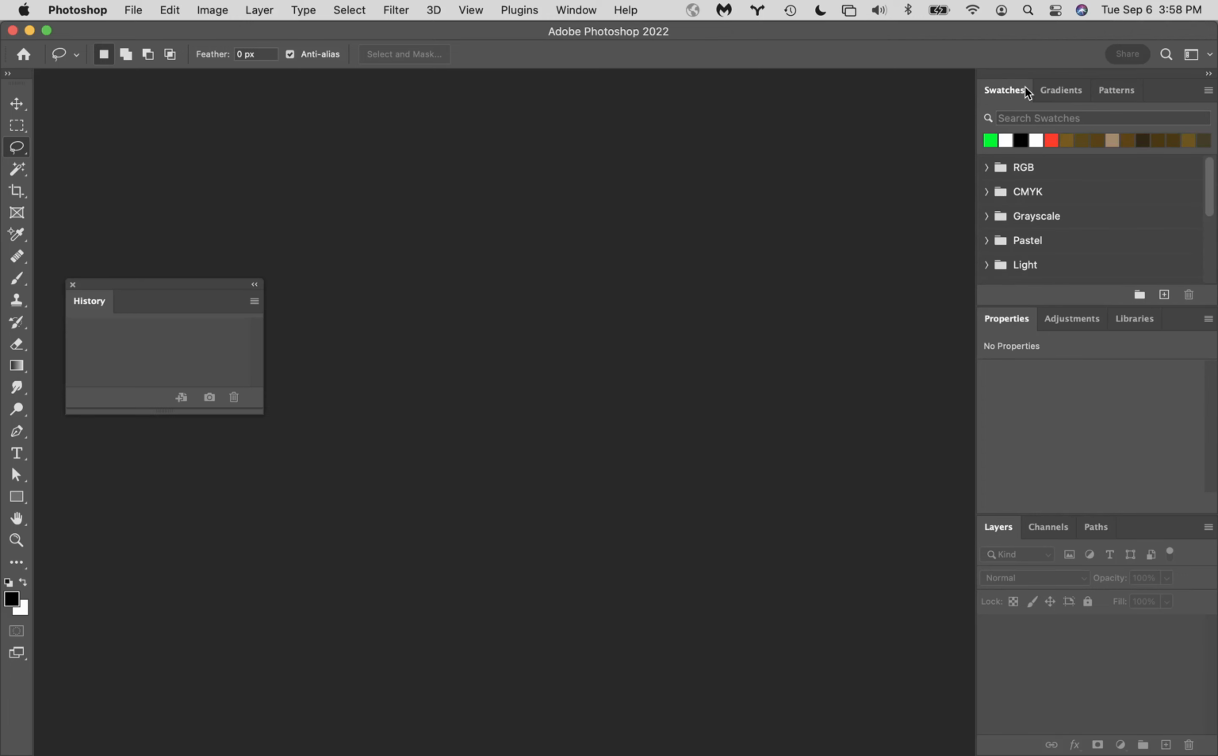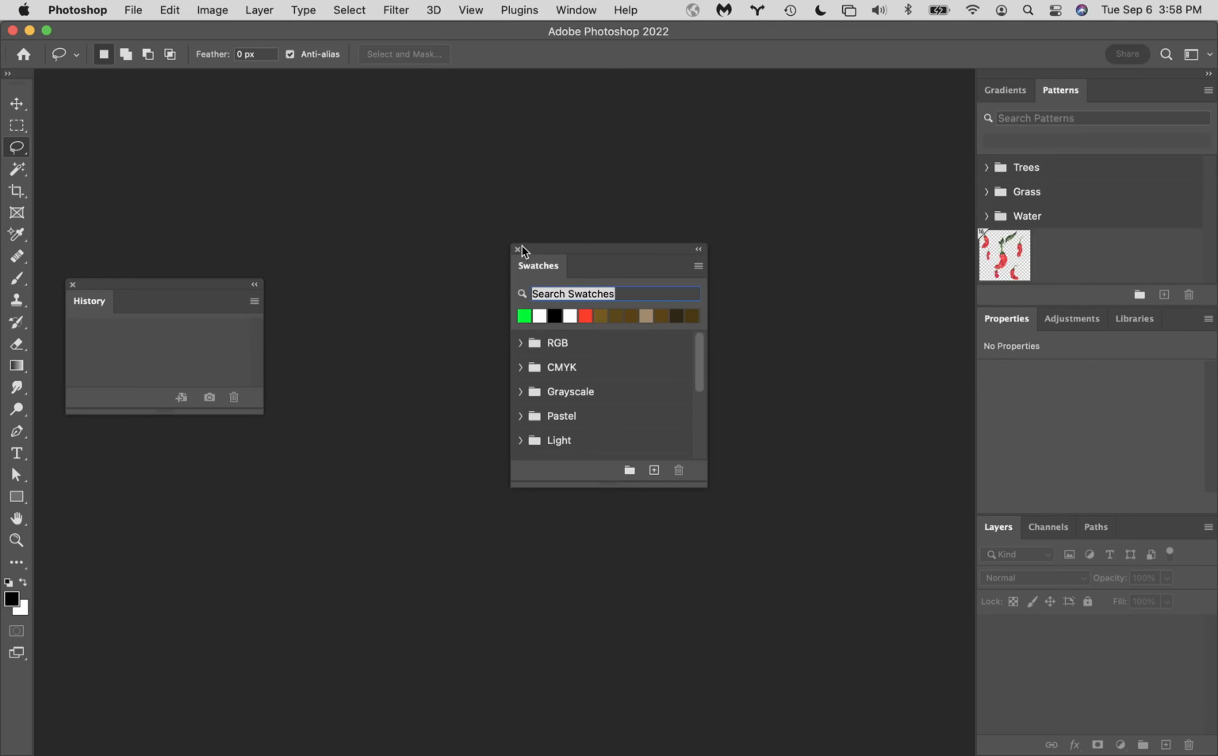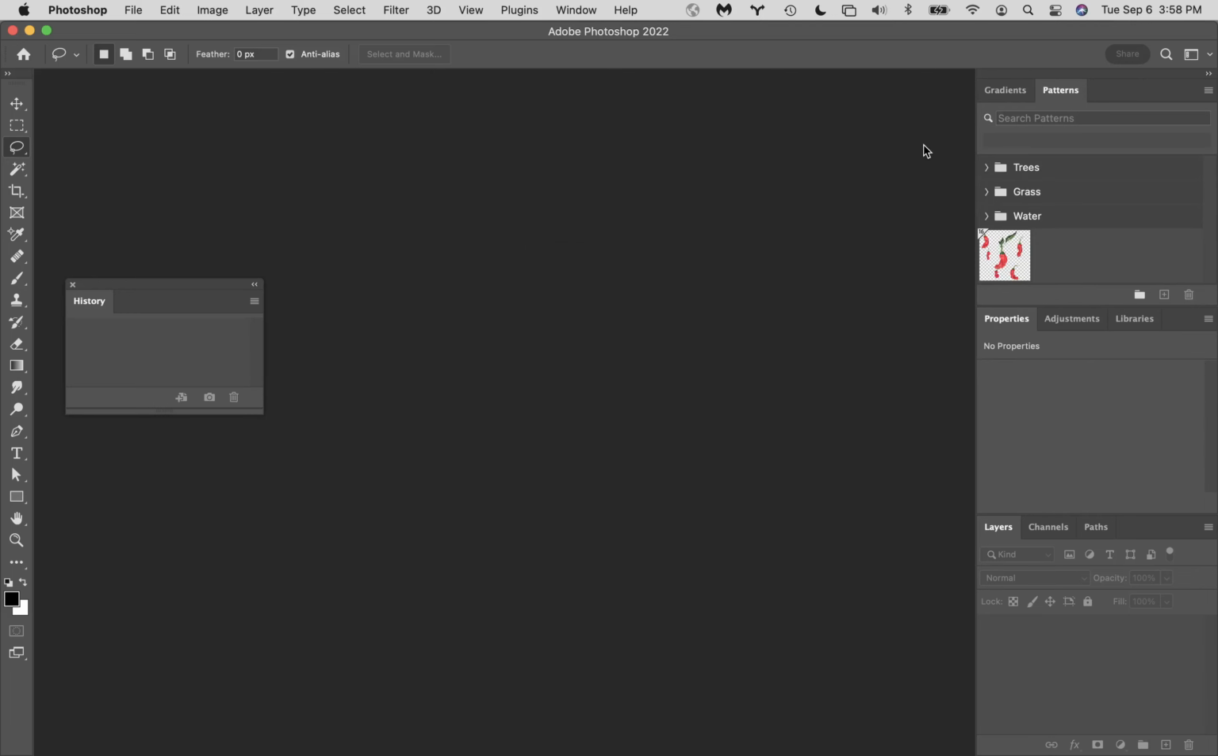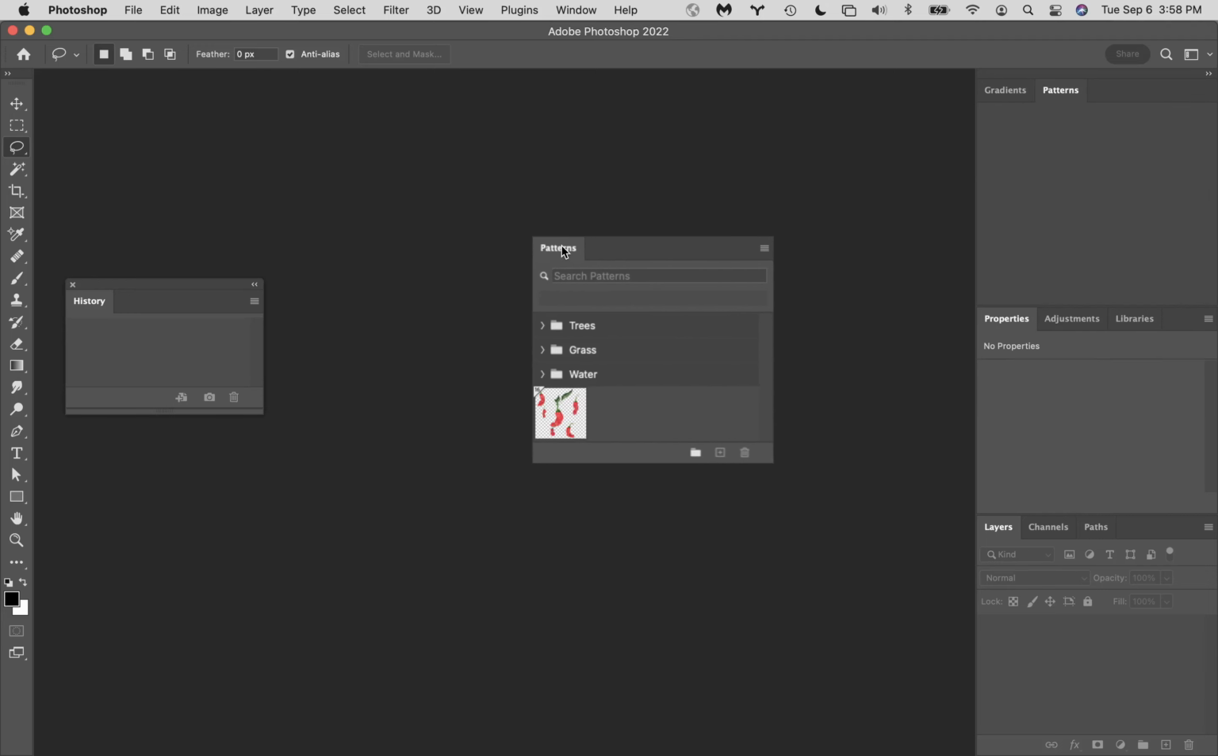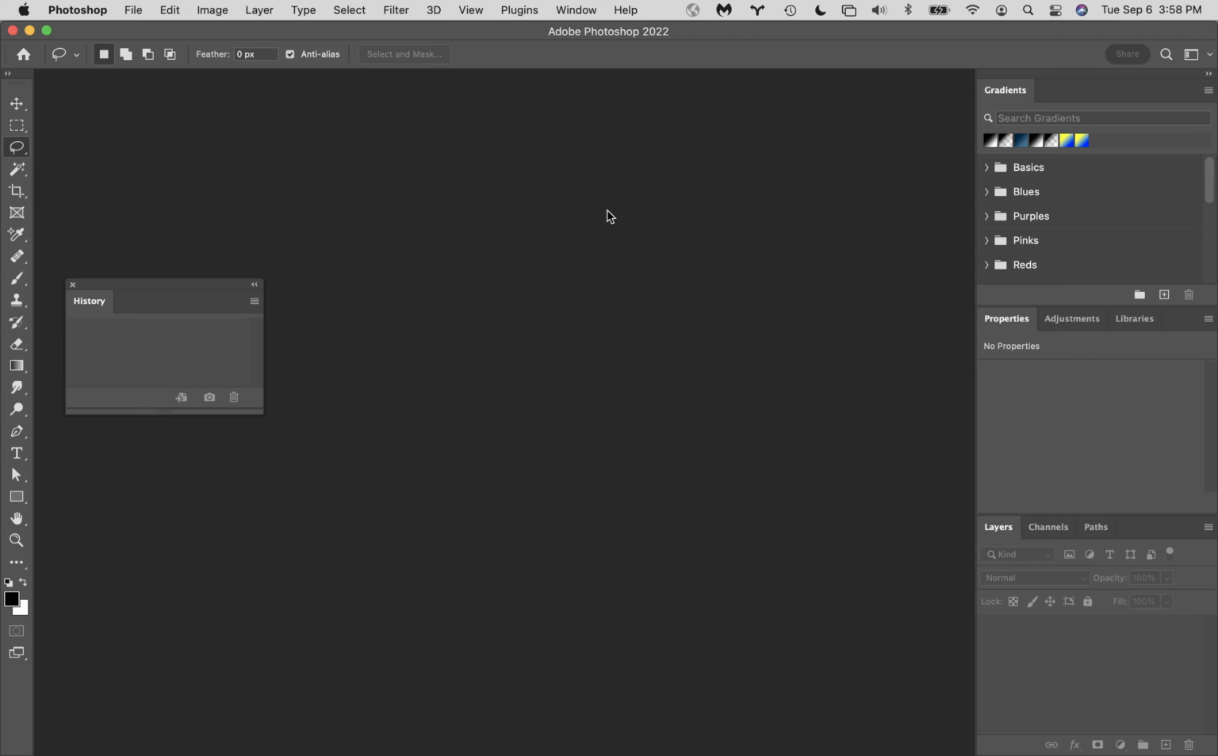Swatches, we're going to do the exact same thing. Click on the swatches tab, grab it, pull it out, click on the little X to get rid of it. And then finally, I'm going to do patterns. There's gradients and patterns or less. I'm going to do patterns, drag patterns out, click on the little X to get rid of it.